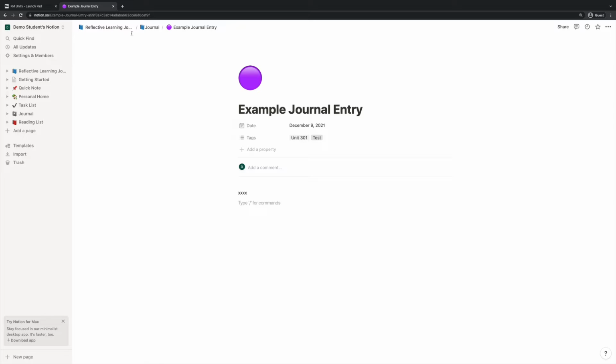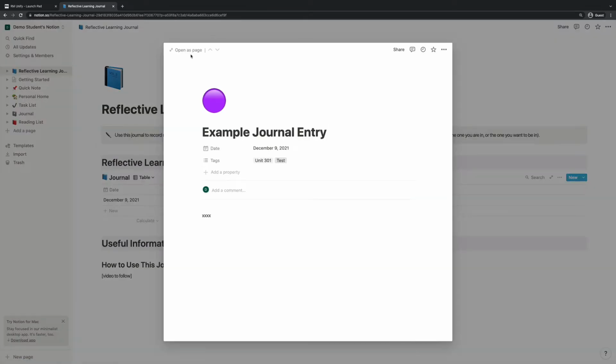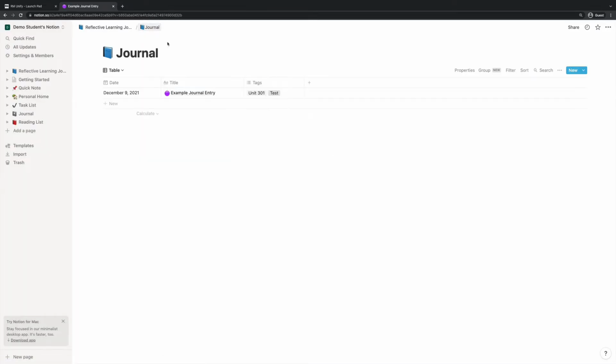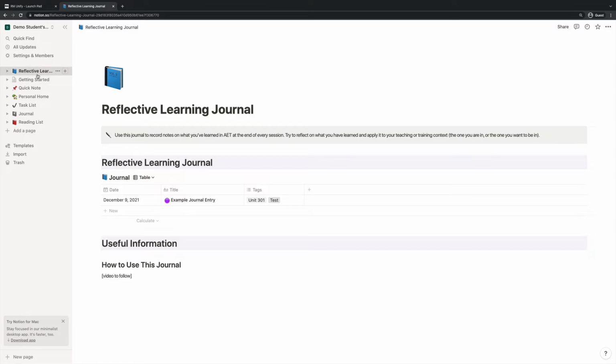If you want to go back to the main journal, I suggest clicking Reflective Learning Journal here. You can, if I open this up again, click here, but it'll just take you to the database and that gets a bit confusing. So I would always start on the Reflective Learning Journal page, which you can also find here.